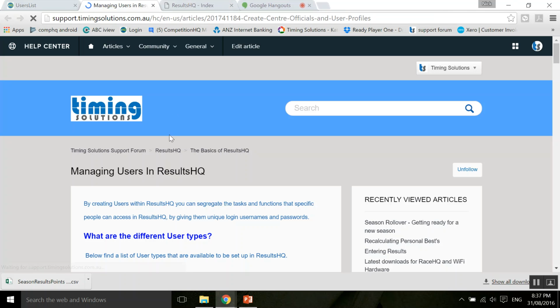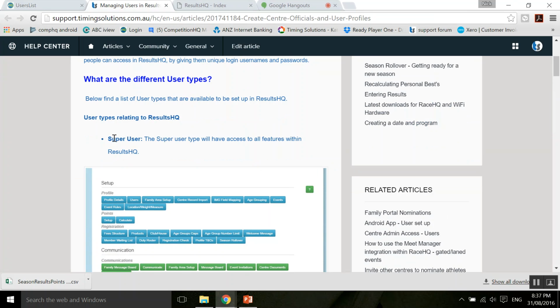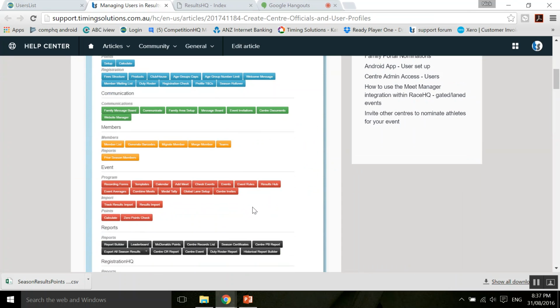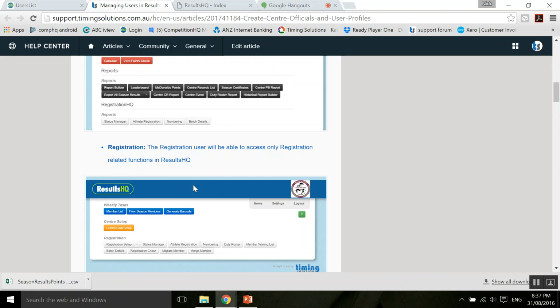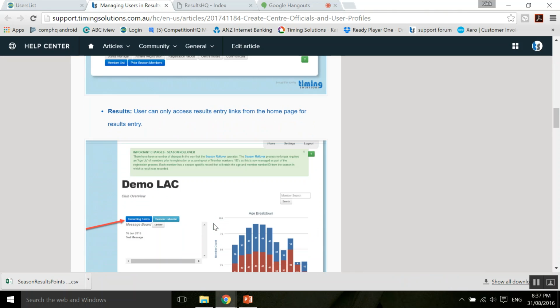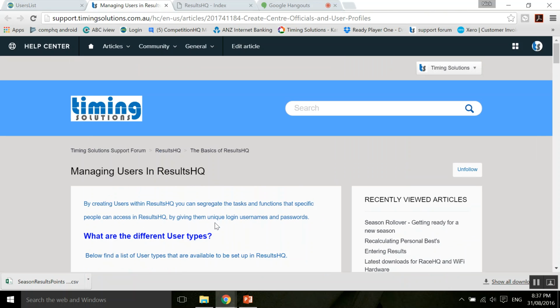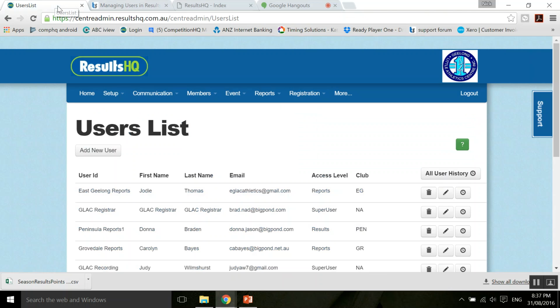Here, the question mark opens up the support area. Just close some tabs down of the different user types. So a super user, this is everything that they can see. This is what they have access to. A registration person, this is what they have access to, and so on. So it helps you determine what level of user you need to give to different people. They can only have one profile, so one user ID can only have one level associated to it. You can't have super and reports combined. If they need a reports one and a results one, then they need to have 2 different hats that they put in for 2 different roles, not mash them together.